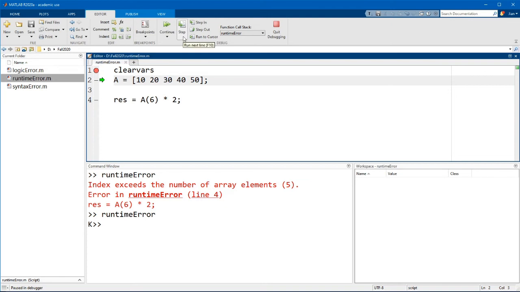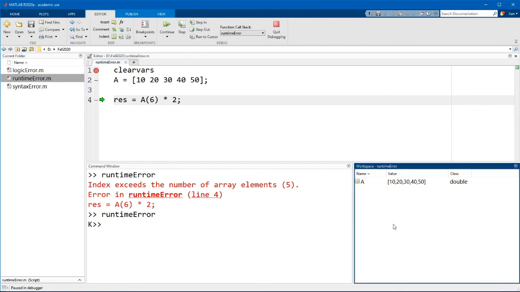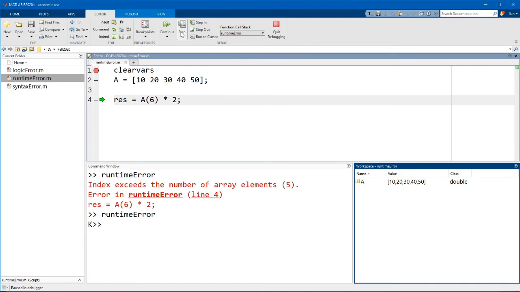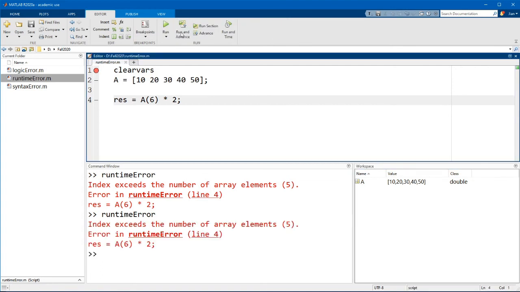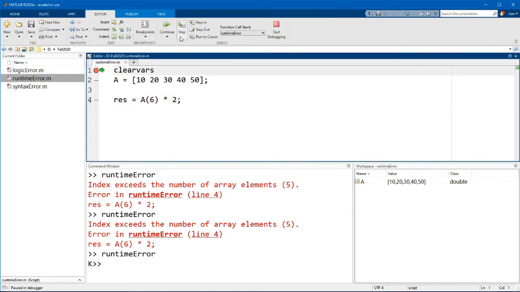So let's click on step again, and MATLAB now runs line 2, and we can see that the variable A has been created in the workspace. Let's click on step one more time, and whoops, that was a line with the error. If you run a line with an error, MATLAB will exit the debugging mode. But that's okay, let's run the code again, and click step twice more.